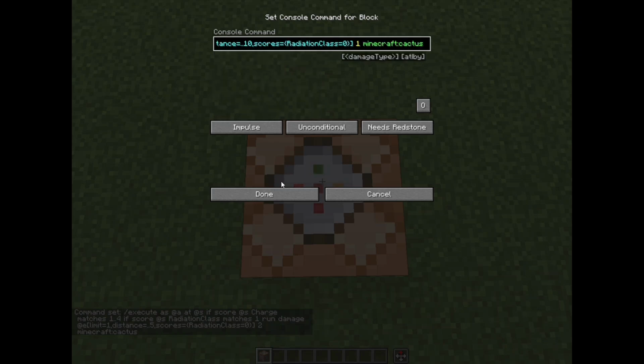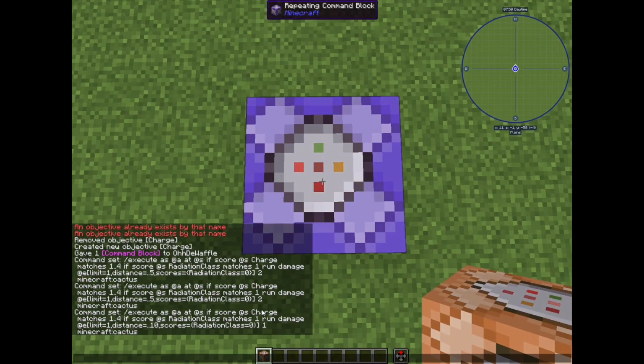This one you can basically copy and paste from the other one because it's the same thing, but this one makes it so it's anything within 10 blocks.